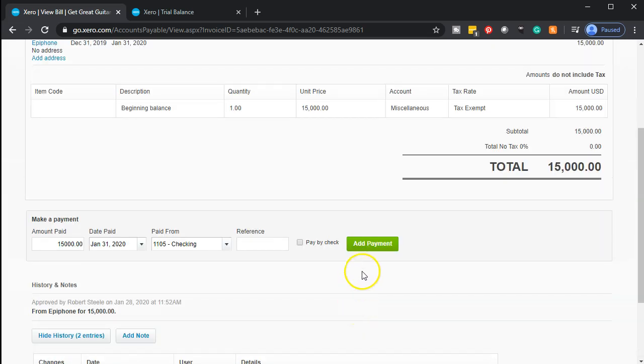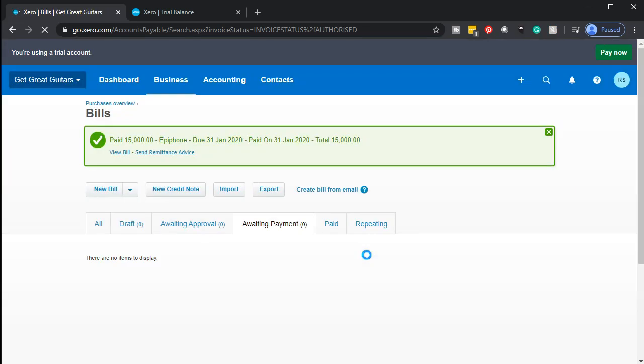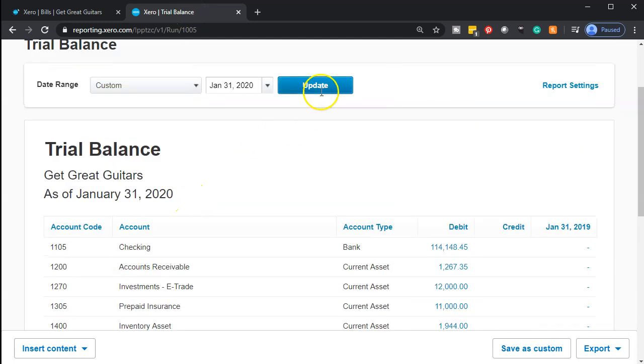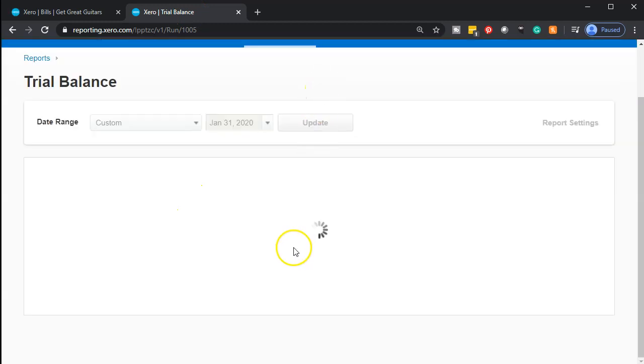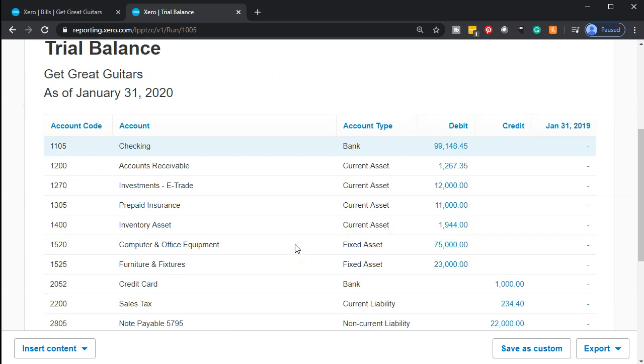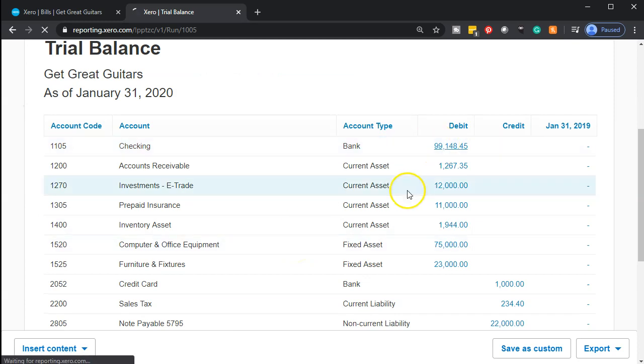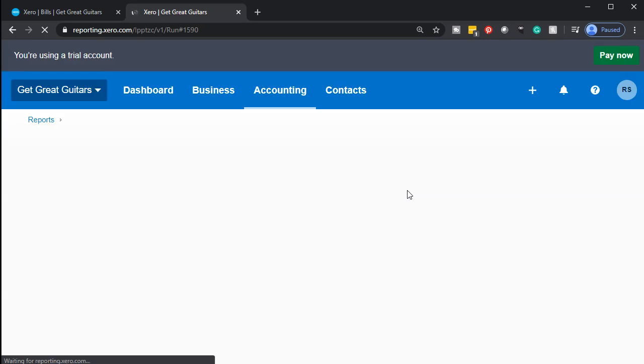So then I'm going to go back up top and let's go ahead and add this. And once it's done, it should give us some approval up top. Looks good. Let's then go to our trusty trial balance and update that, so we're working with an up-to-date report. And then we're going to go into the checking account, now down to the 148.45, I believe it was.